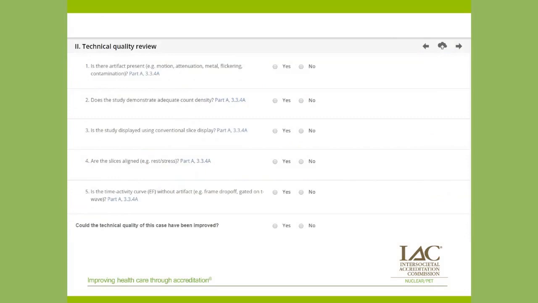The first question that they will see is obviously the appropriate use criteria. Once that question is answered, it will move on to the technical quality review. The technical quality review is going to ask questions such as: is there artifact present? Has the study been processed correctly? Are the regions of interest drawn accurately and appropriately? Has the study been displayed correctly, or is a conventional slice display used? Are slices aligned? These questions will correspond to whichever case type you picked for that case.